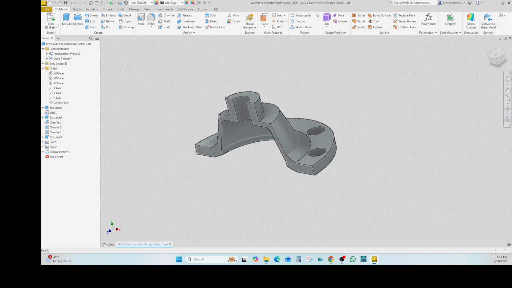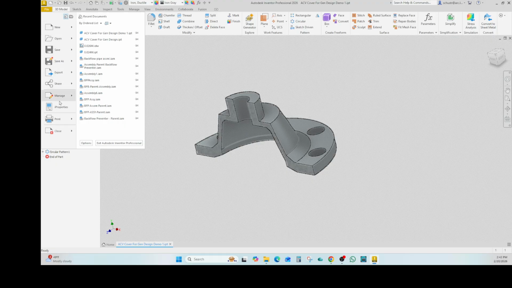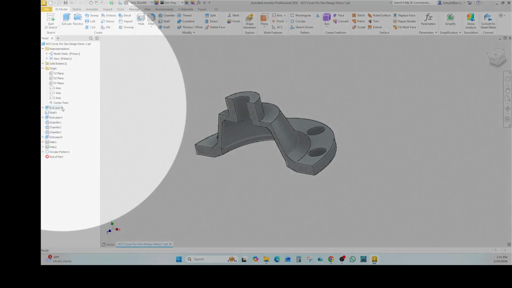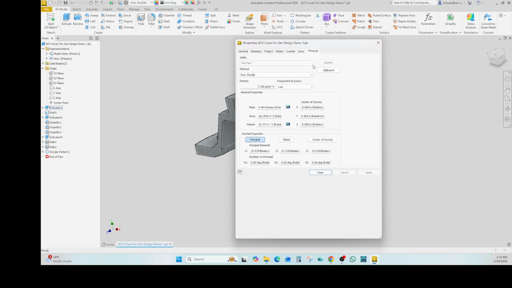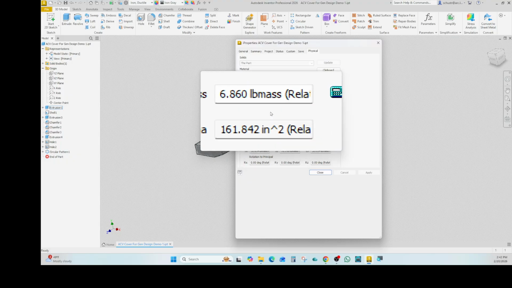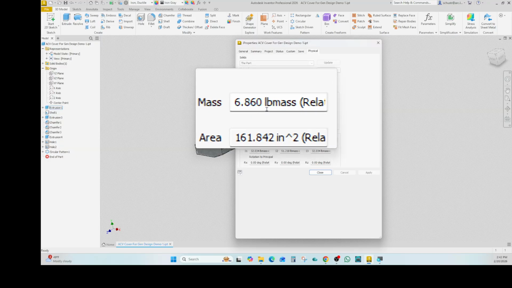So that means I have to know how heavy this is. File, properties, physical. It doesn't say I need to update it, so here it is. So it's 6.86 pounds. Mass, 6.86 pounds. So I'm going to write that down somewhere because I'll need to figure out what that is. As a matter of fact, I'll do it right here.